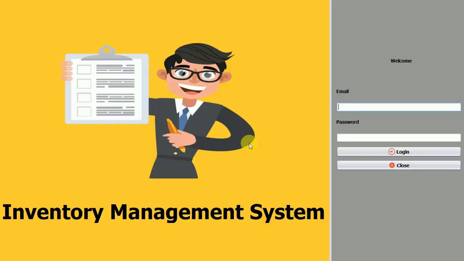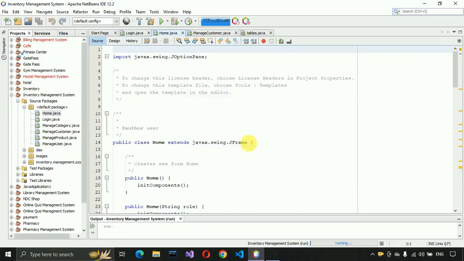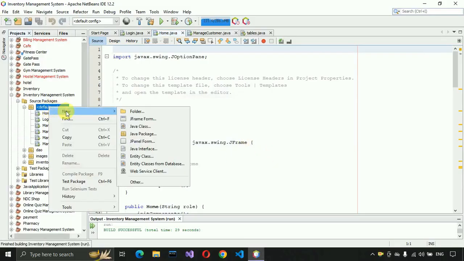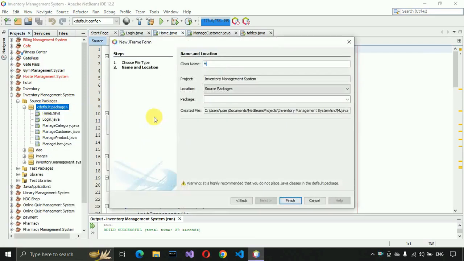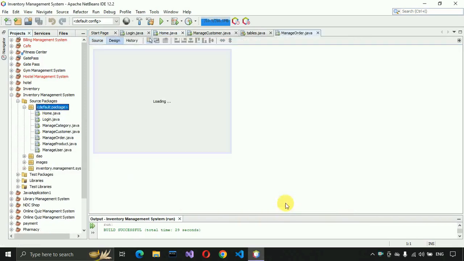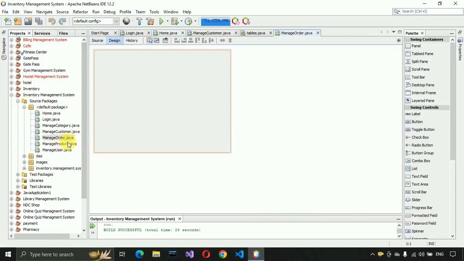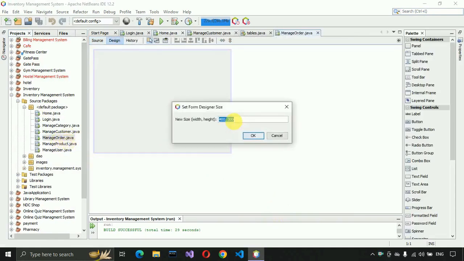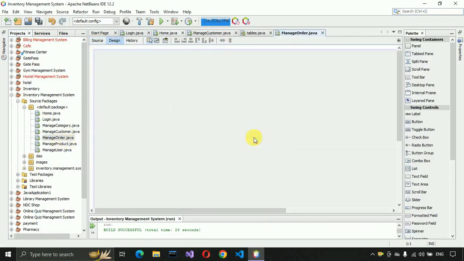Let me log out, close this application, and go to the order. Here we have to create a new JFrame form, and here we just write manage order, and then click on finish, and you can see a new form has been created. Now we have to increase the size to 1366 comma 768 and click on OK and then save this.